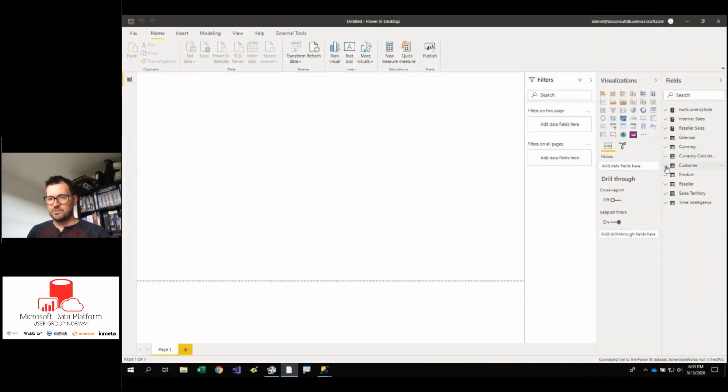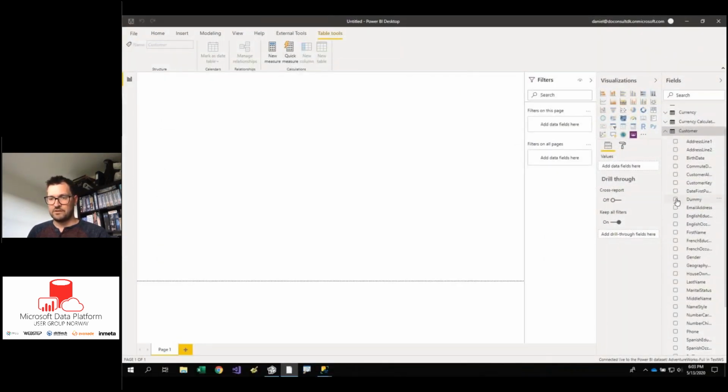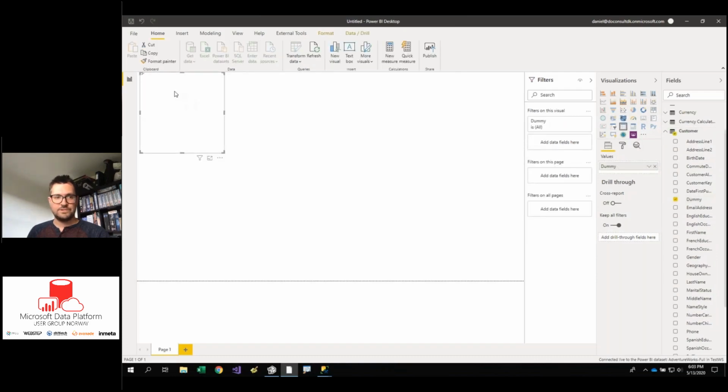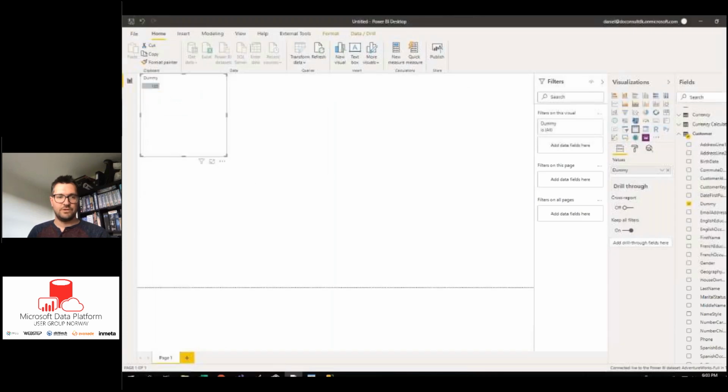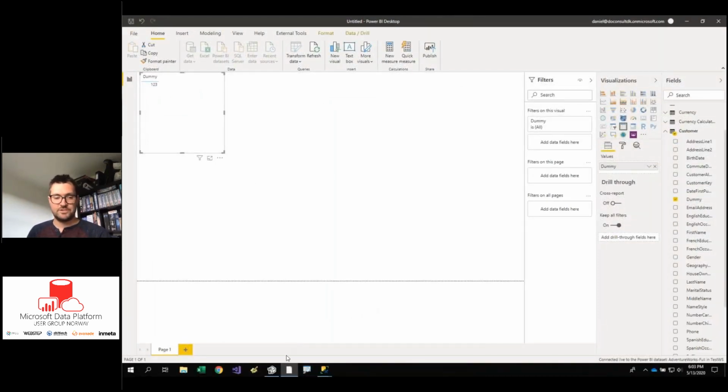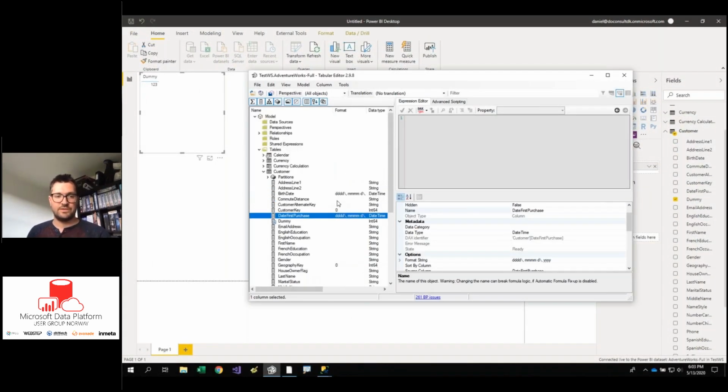And on our customer table, we have our dummy column, which happens to contain the numbers 1, 2, 3 as we defined. So it works all the way through, and it's just like working with Analysis Services when you're connected through the XMLA read-write endpoint. Okay, any questions at this stage?